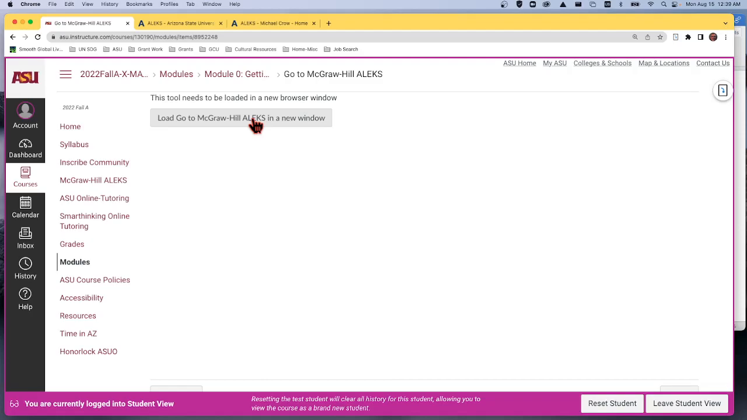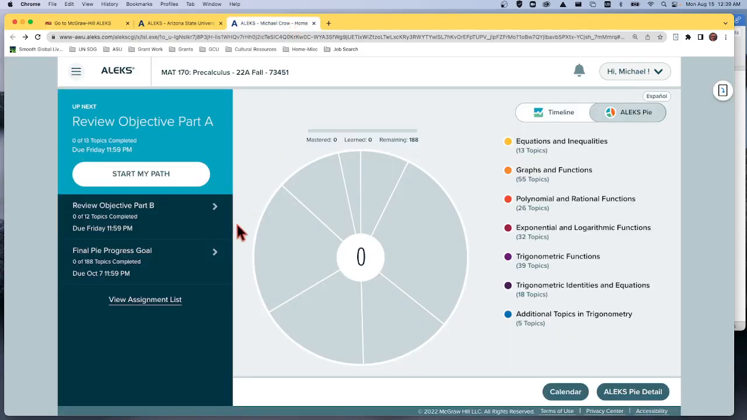Okay, so then that's going to link your Canvas course with an Alex course, and when you come in, you'll see some screen potentially like this. It'll walk you through some tutorials on how to use the tools, go through them. Eventually you get to the starting place.